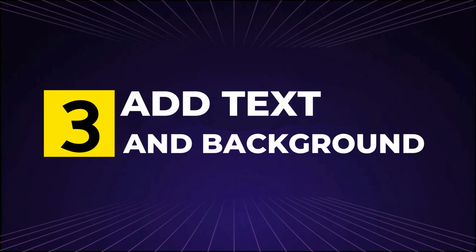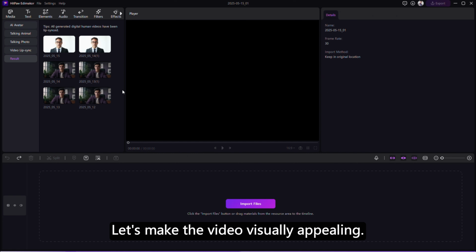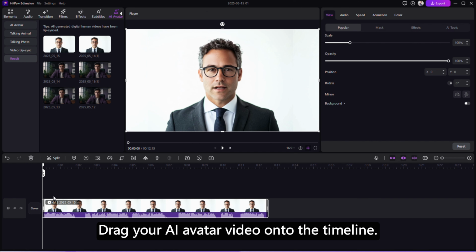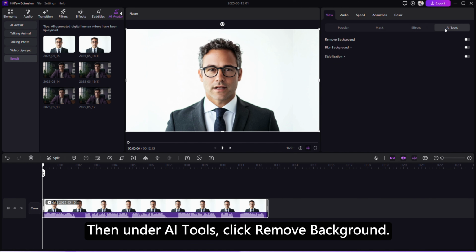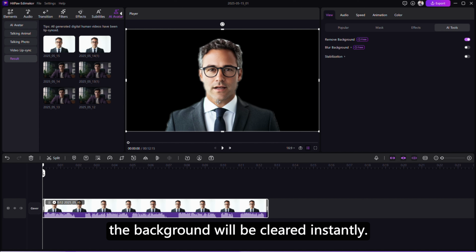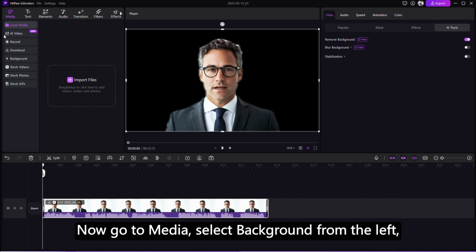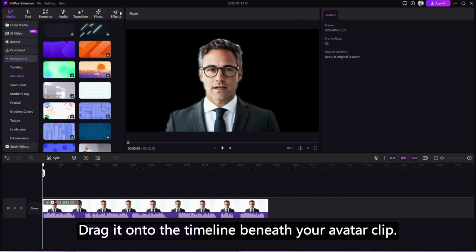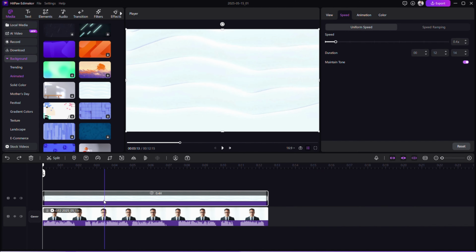Step 3. Add text and background. Let's make the video visually appealing. Drag your AI avatar video onto the timeline. Then, under AI Tools, click Remove Background. The background will be cleared instantly. Now go to Media. Select background from the left and choose one that matches your style. Drag it onto the timeline beneath your avatar clip.